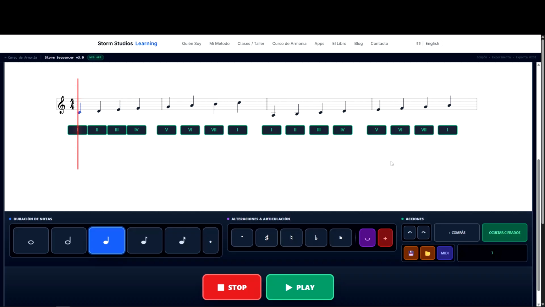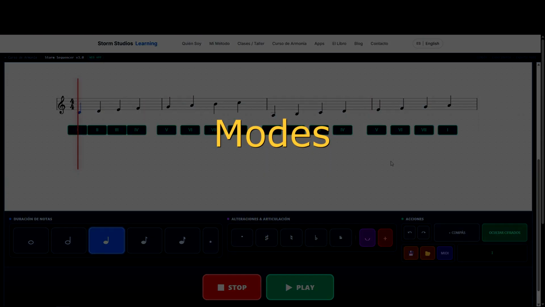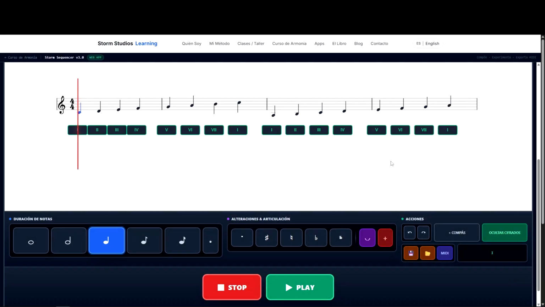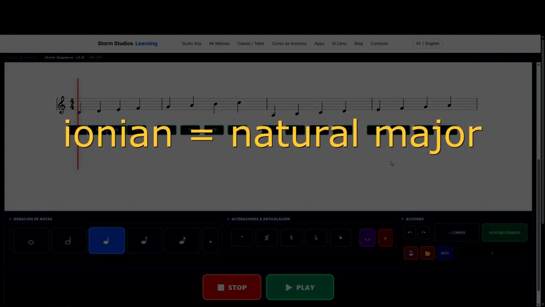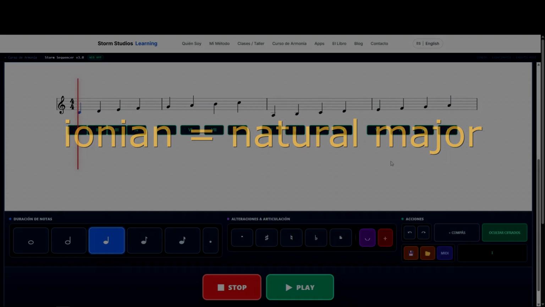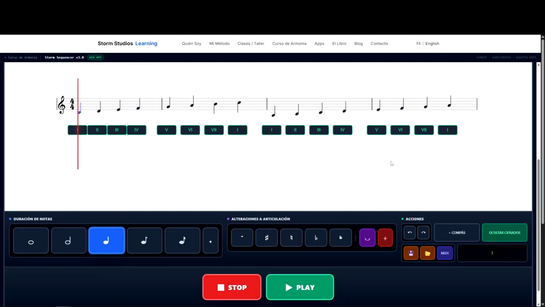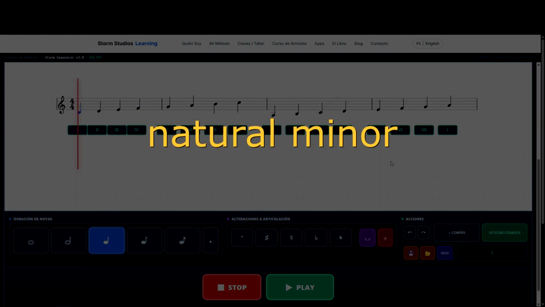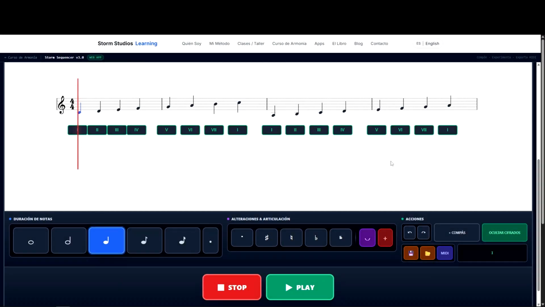In the previous lesson, we studied the modes, the different presentations of a major scale. We learned that the major mode is the old Ionian mode. And in this lesson, we're going to look at the natural minor scale, along with two more scales that derive from it. The natural minor scale is the old Aeolian mode.